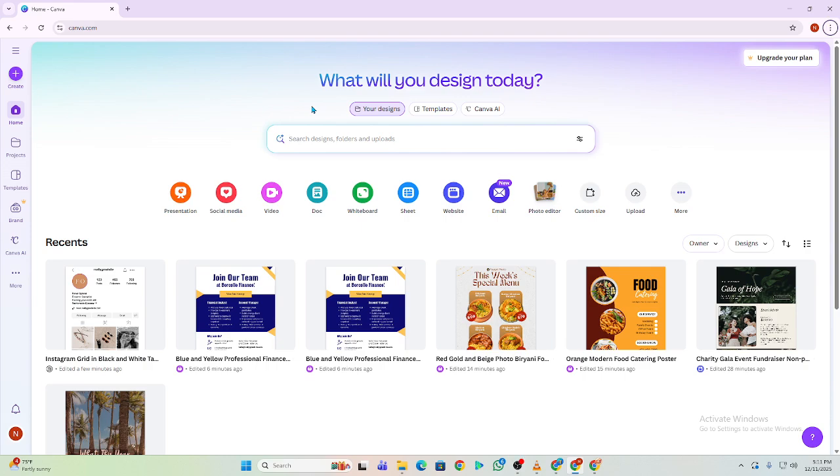Hey everyone, welcome back. In this tutorial, I'll show you exactly how to curve text in Canva. Step by step. By the end, you'll be able to create beautiful circular, arched, or custom-shaped text designs for any project. So first, log in to your Canva account and create a new design.